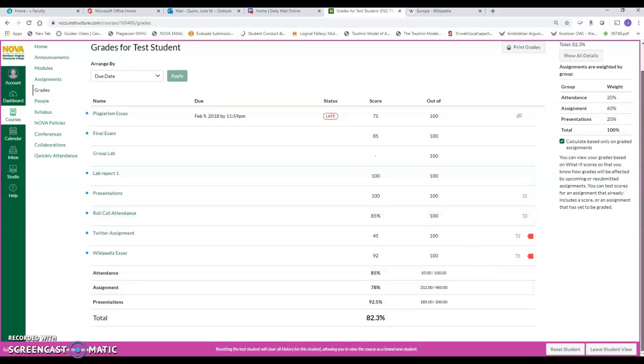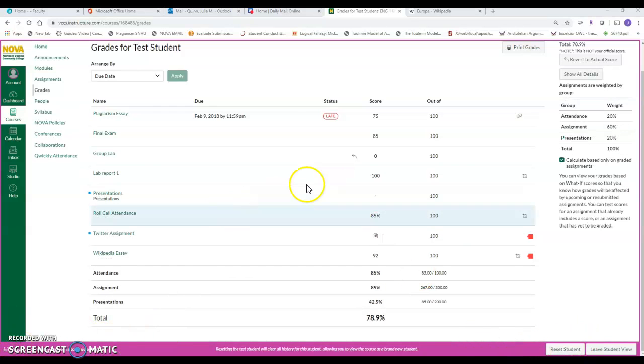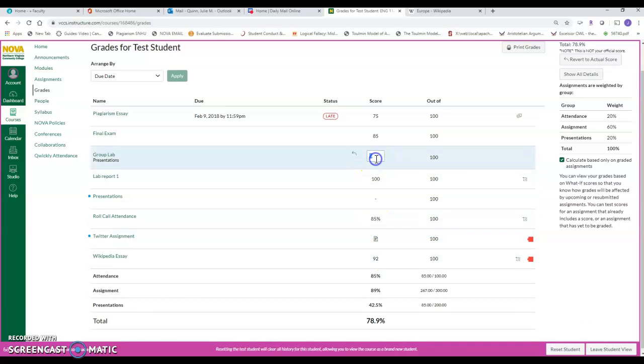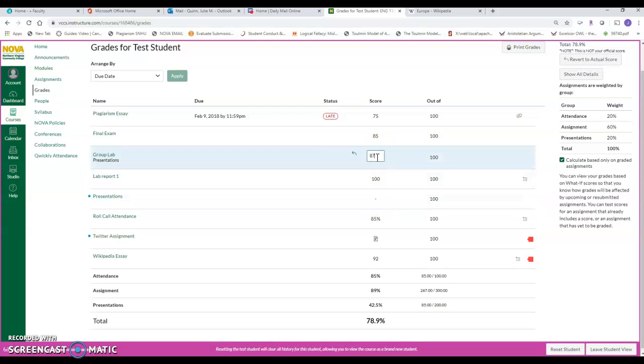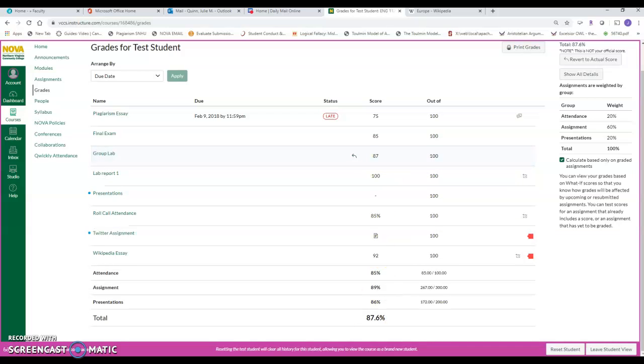You'll notice that it looks like I've graded every assignment. Hang on one second here. Okay, so I just went back really quickly and deleted a couple of grades just so you'll notice that the assignments that don't have any grades for them, a student can do what's called a what if score. So if they have empty spaces, they can go into their own grade center and they can say, what if I got an 87 on this? They'll see that their total will change.